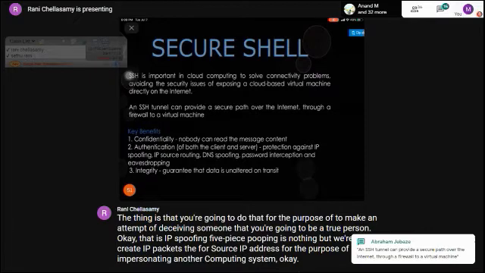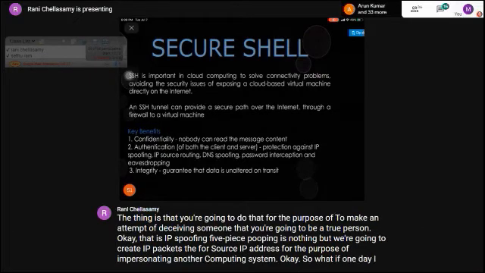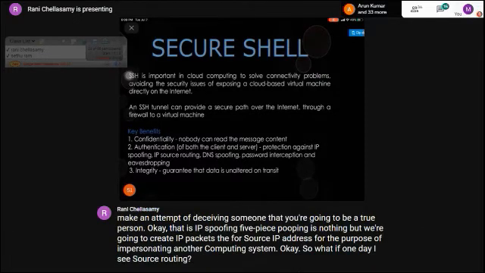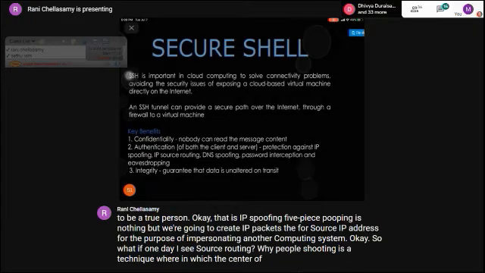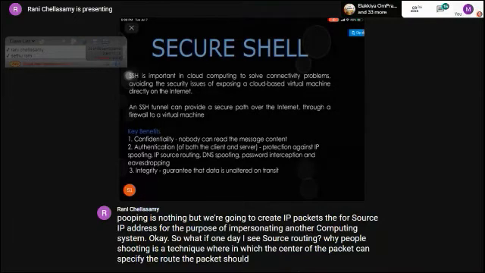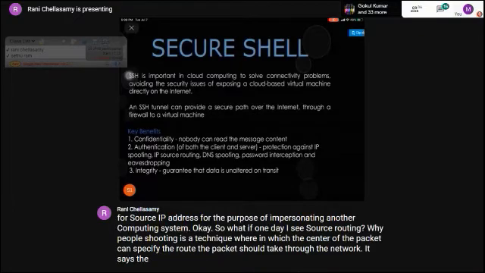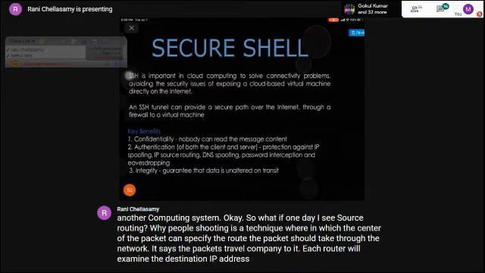So what is meant by IP source routing? IP source routing is a technique wherein the sender of the packet can specify the route that the packet should take through the network. Normally, as the packet travels through the network, each router examines the destination IP address and chooses the next hop to forward the packet.